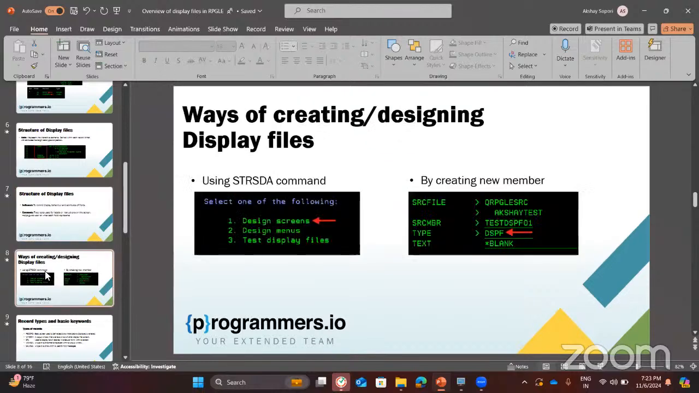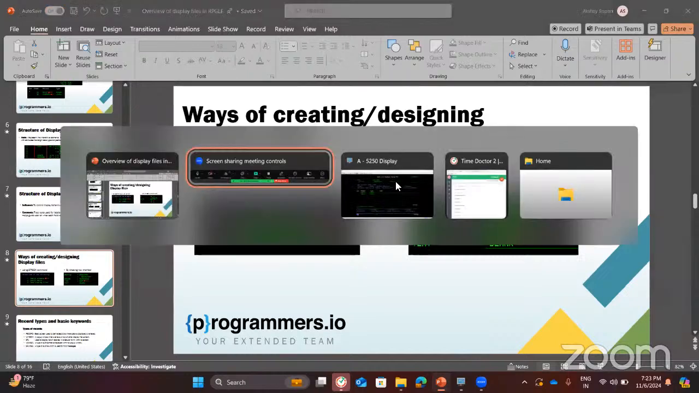So this was just the basic theoretical part for display files. Now we'll see how we can create or design display files. There are two ways to create or design a display file. One is using the command STRSDA, and the other way is just like we create a new member. So let's go to the practical aspect.